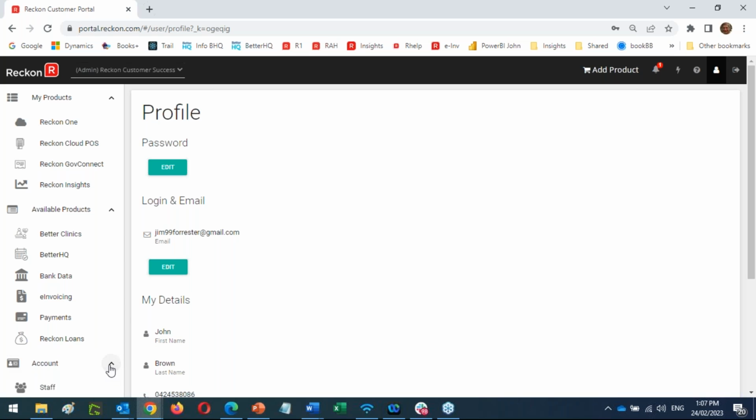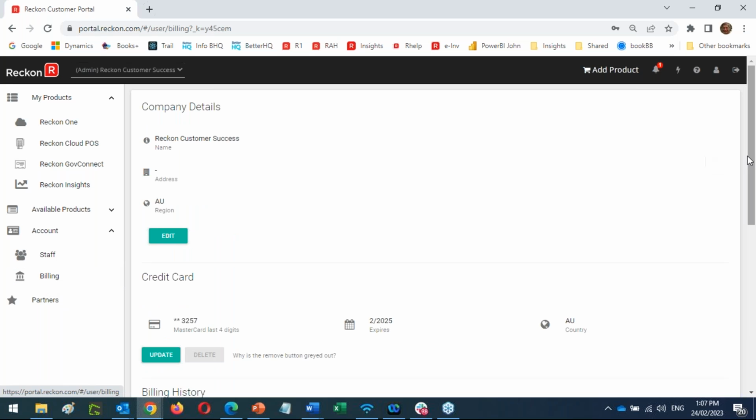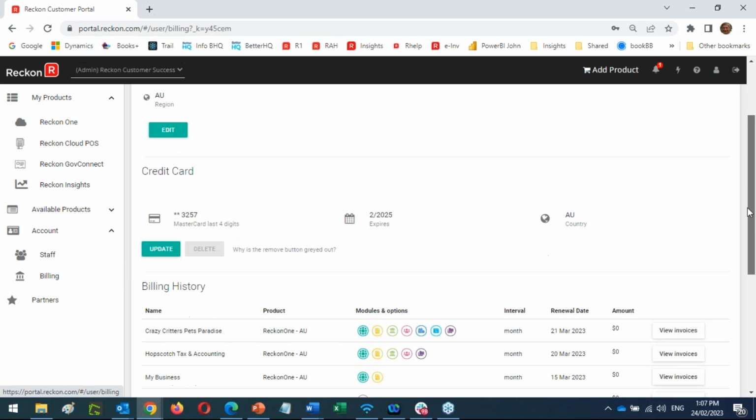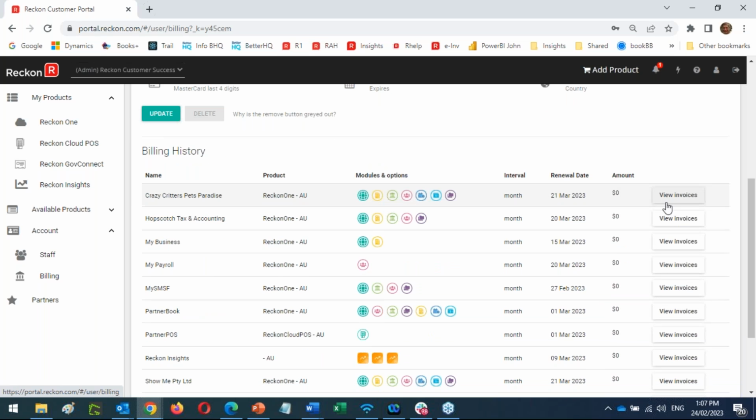If we compress available products, under account and billing we have more details we can change, such as the company name and your credit card details. Here in billing history is where you'll see the invoices for your subscription. They won't be emailed to you, but you can view them here.